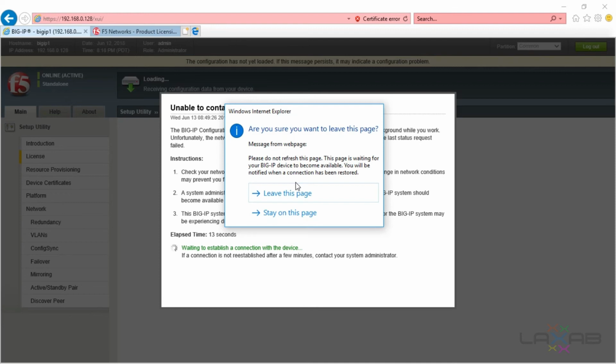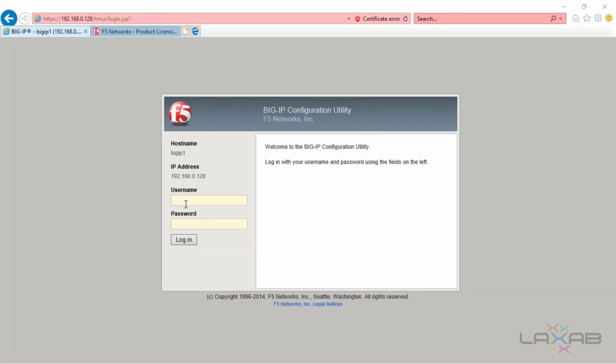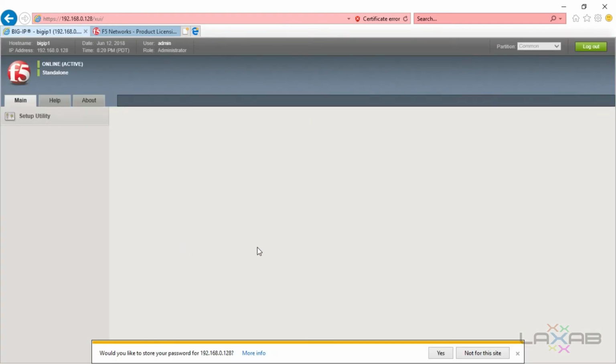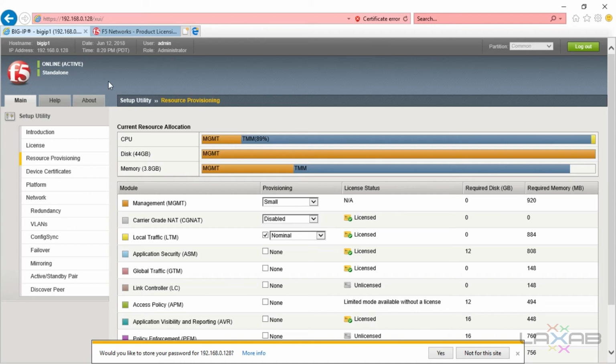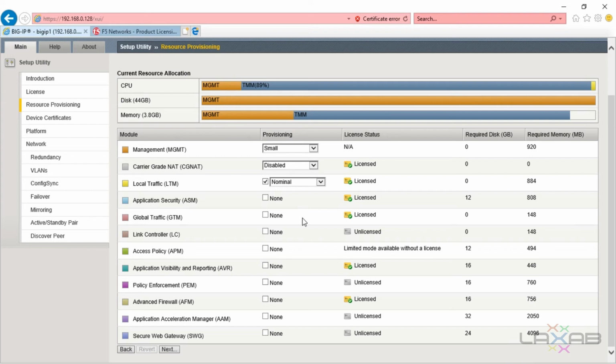Alright, so I have paused this video for the time it was fetching this license, and now it has restarted some services, and it will refresh again, and I will try to log in with the admin credentials. And now you can see the warning for resource provisioning is gone, and here is the beautiful thing, the resource provisioning. Okay, so these are all the modules they have given me for this trial version.